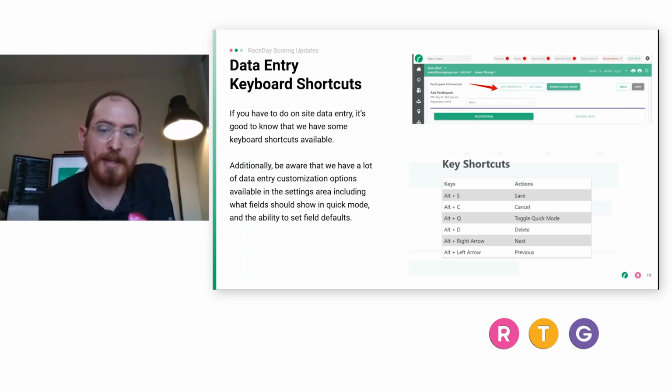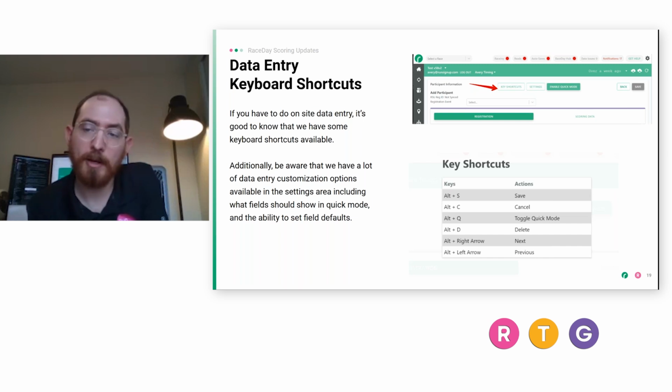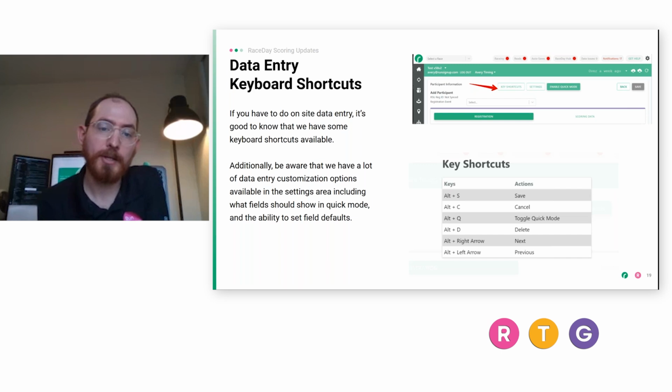But basically, Alt-S is the most commonly used one. Alt-Q will toggle quick mode on and off. Alt-D will delete a participant. Alt-right and left go back and forth between records. So I know when I was doing data entry, we used to have to do it a lot more back in the day. With online registration as good as it is now, it's not as common, but for many events, you still have a stack of papers to enter. So Alt-S, Alt-S, Alt-S as your friend.